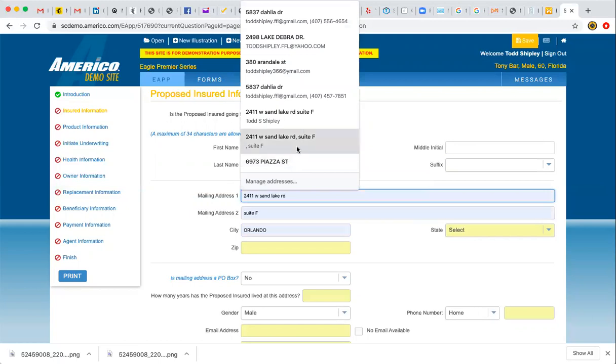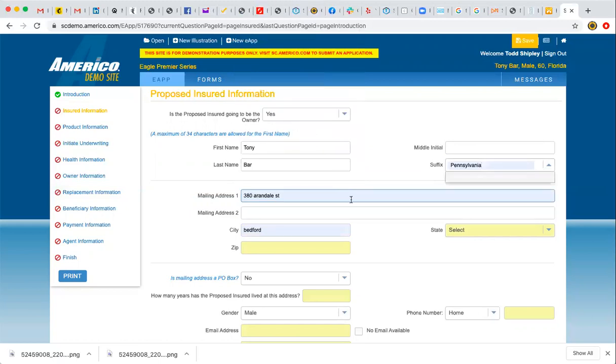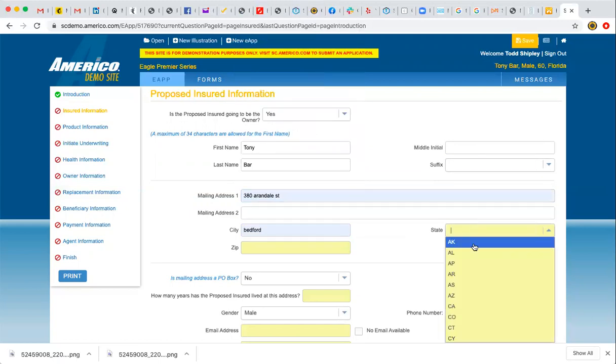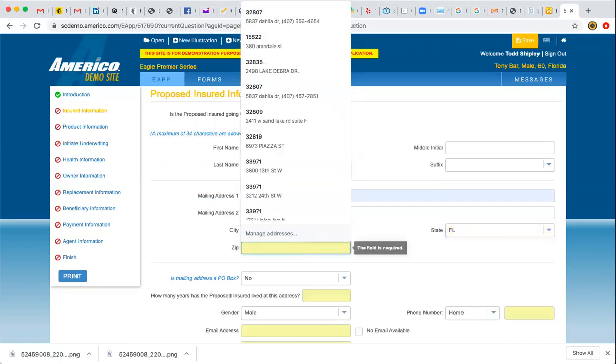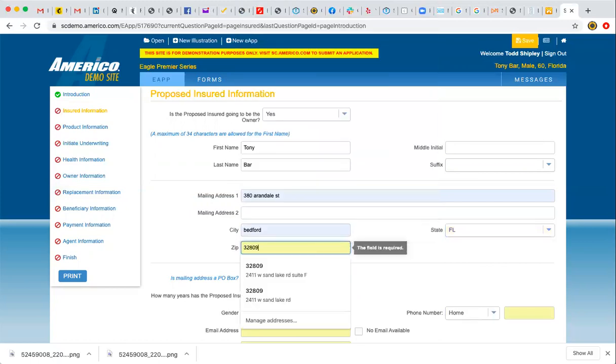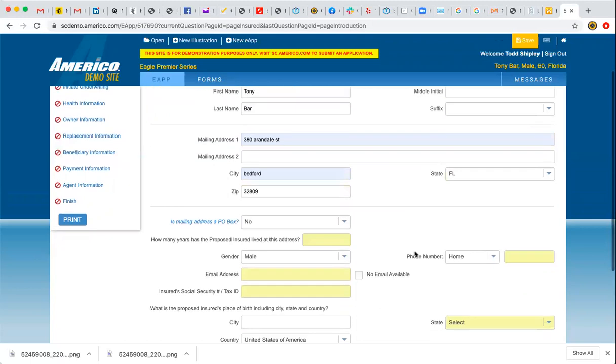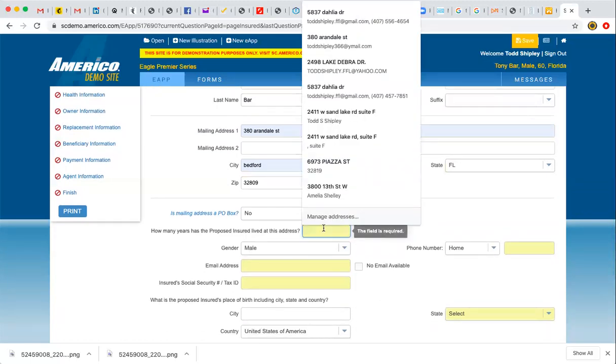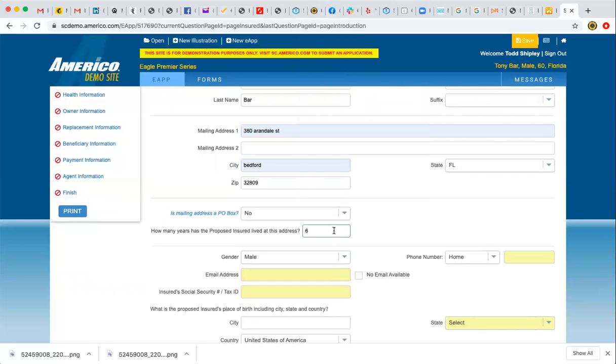We're just going to plug in this address. So we'll go to Florida, zip. Okay. Here, how long have you been at the address? If we say anything below 5 years, they're going to ask for another address. So I put in 6, right? So that's all the information they need.